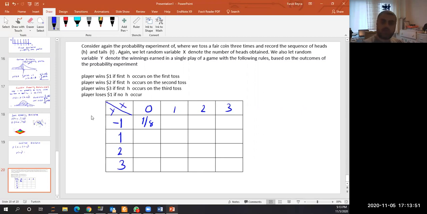If x, the number of heads, is 1, I cannot lose, so the probability that I lose $1 is 0. If there are 2 heads, the probability of losing $1 is 0. If there are 3 heads, it is again 0. So what's the probability that I earn $1 if x is equal to 0, meaning there are no heads? If there are no heads, I cannot win $1.